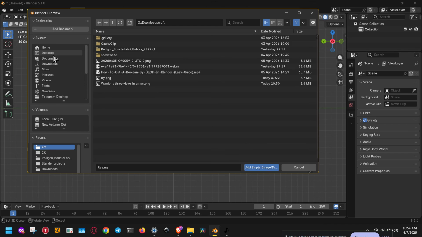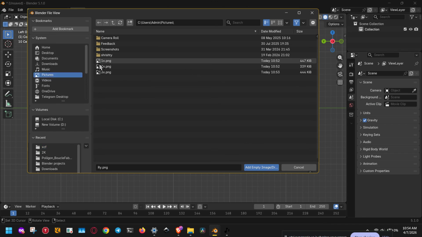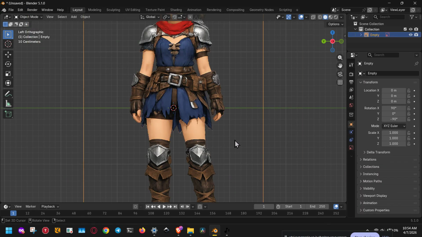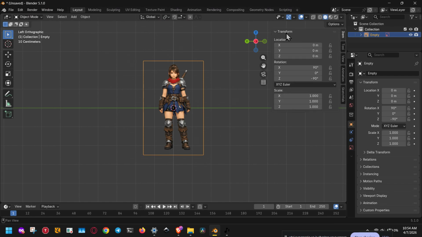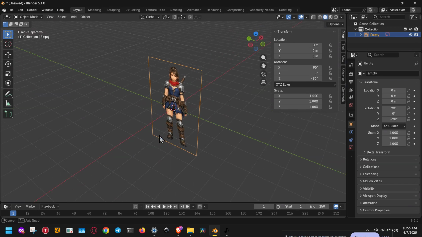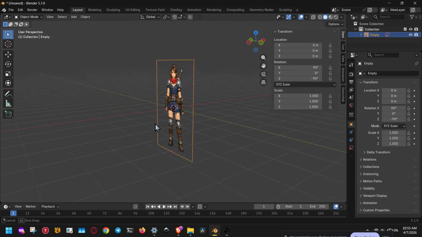Once the image appears, it may not be facing exactly the way you need it to. That's okay. Press N to open the side panel, then go to the Item tab. In this panel, you can manually adjust the rotation values. If your image needs to face the front view properly, set the rotation on the X, Y, or Z axis as needed until it is aligned the way you want.